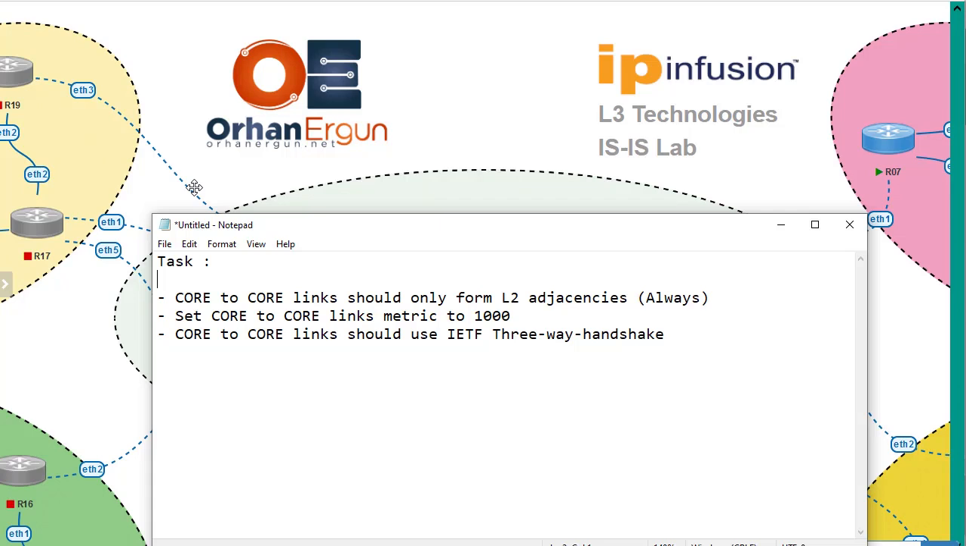Now in some applications, when we want to, for example, go for traffic engineering, the cost cannot really be considered a valid cost for calculating the path to the destination. So what we are going to do is to increase the cost to something which is more sensible, and for that we need to use wide metric.